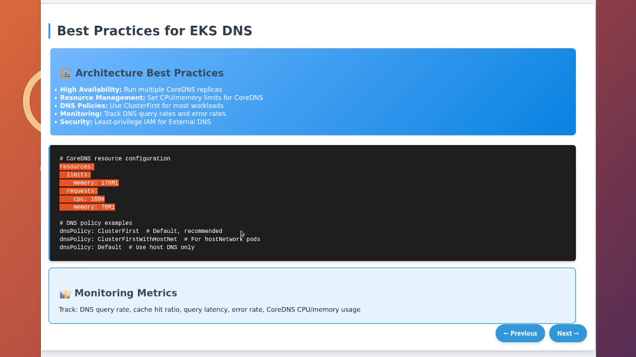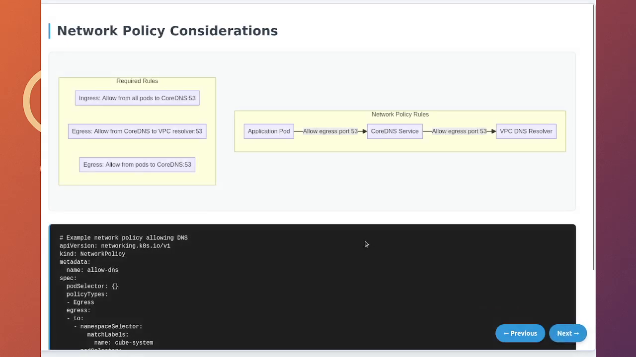Use DNS policies appropriately. The cluster-first policy is default and correct for most use cases, but understand when to use cluster-first with hostnet or default. Monitor DNS performance and error rates. Set up CloudWatch dashboards to track DNS query latency and failure rates. For external DNS, always use least privilege identity and access management policies and restrict domain filters to prevent unauthorized DNS modifications.